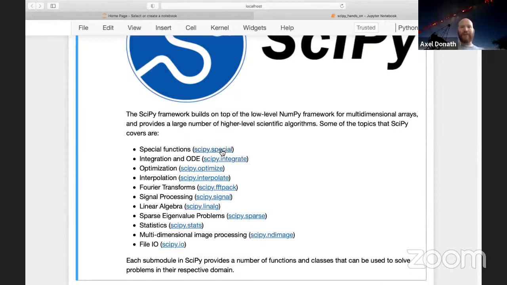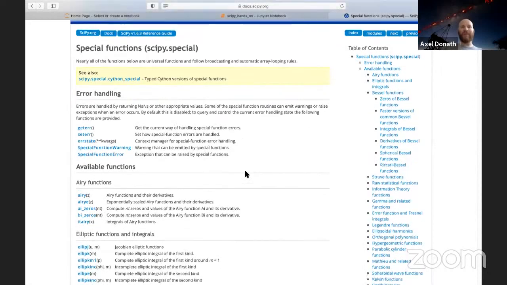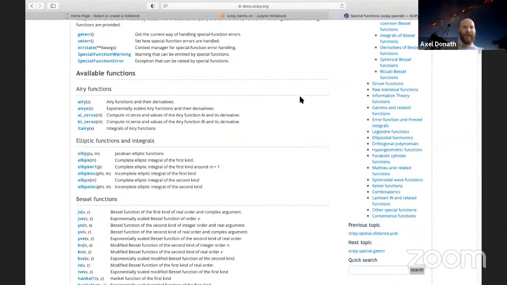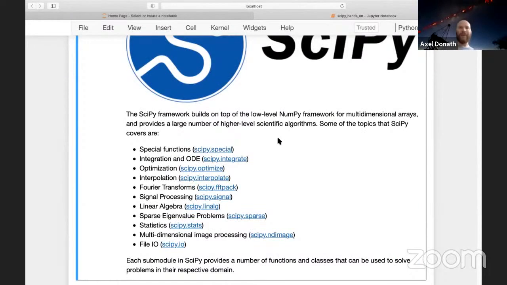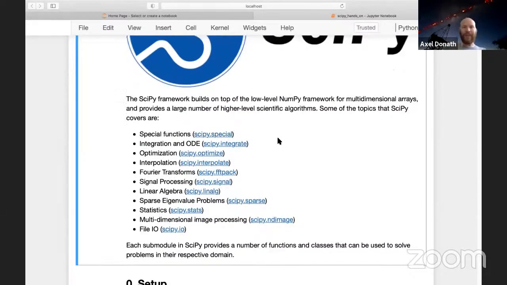In general, this is also the entry point to the documentation of SciPy, so you can always click there, and then you will be redirected to the corresponding page of the SciPy documentation. And this is always a good resource of information, of course. Always check the documentation of the package.